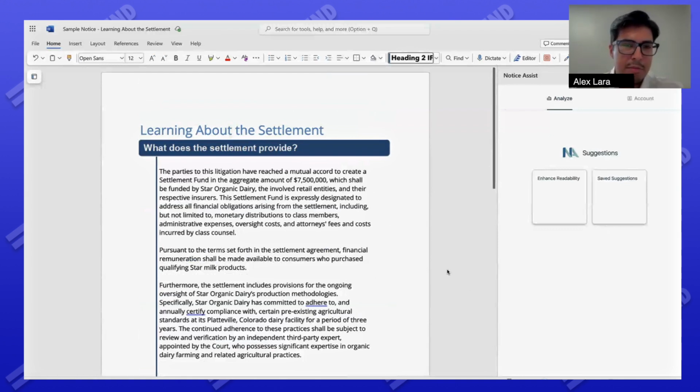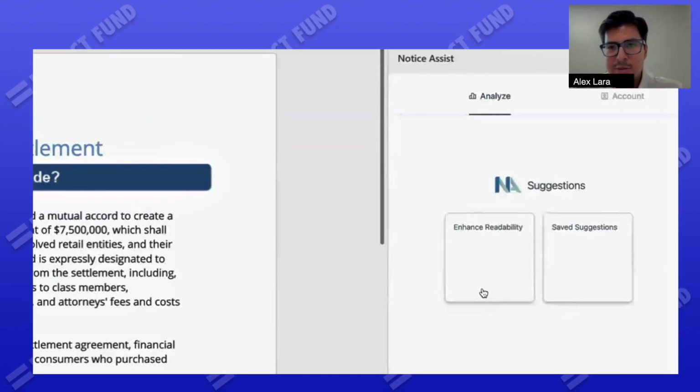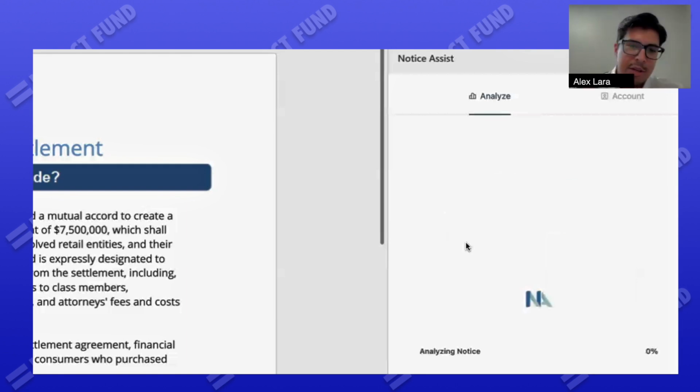And there's really just one core functionality, which is it helps you enhance the readability of that notice. So that's the core of it. And as you can see, there's just two buttons, so it's pretty self-explanatory. You click on this button if you want to enhance readability. You click on this button to review your saved suggestions. But in any case, once you want to get started, you click on this button.